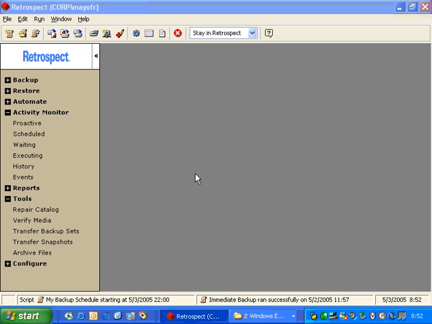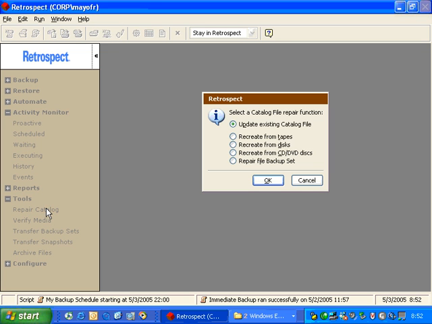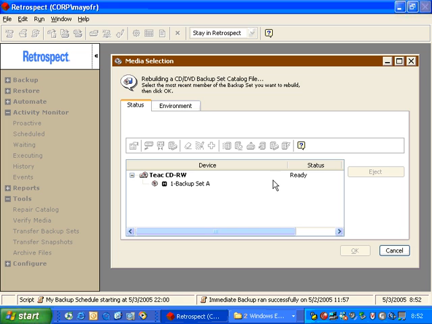To do a catalog rebuild, you go to the Tools option on the left side and choose Repair Catalog. You then get several choices. You choose the type of backup set you'd like to recreate from the media. So in this case, we're using CD-DVD, so I'm going to choose the CD-DVD disk option and click OK.